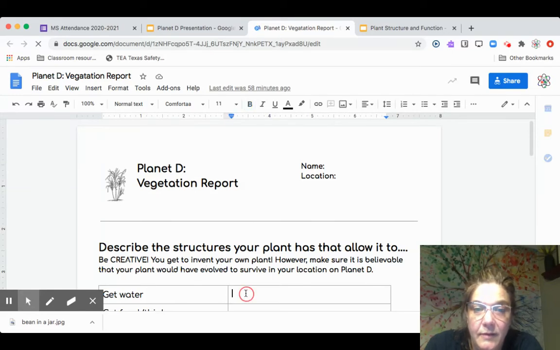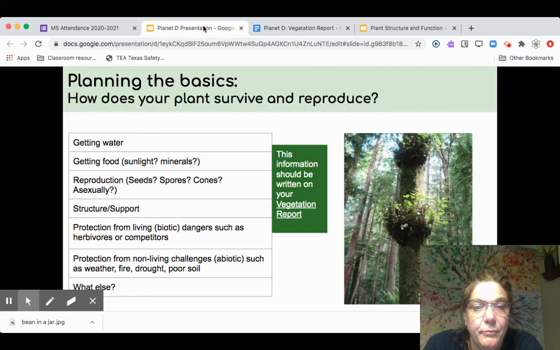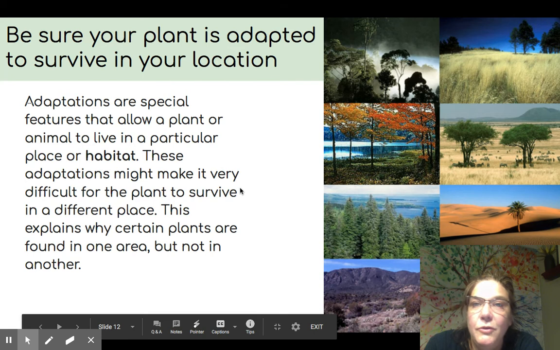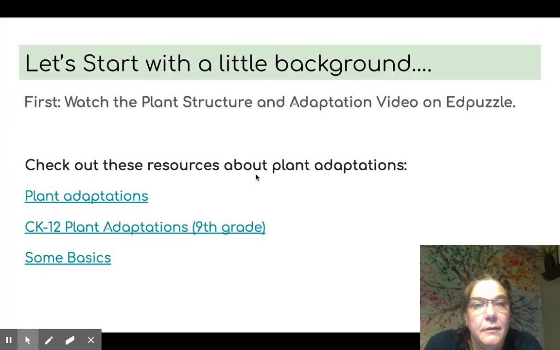So each person, you have to create your own plant. You have to tell how your plant is going to get water, how it is going to get food, and whether it has a special type of leaf. And be sure that your plant can survive in the environment that you were dropped in with your team.